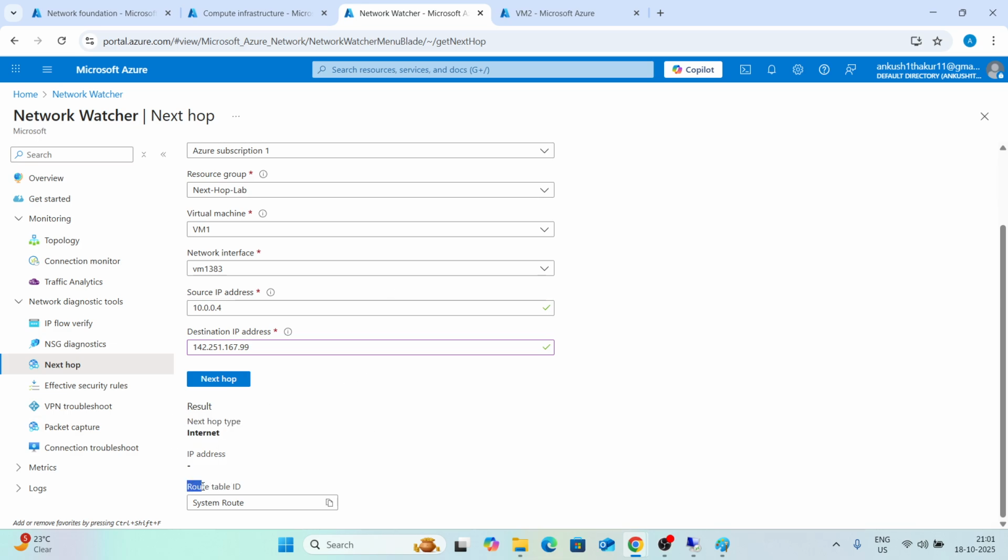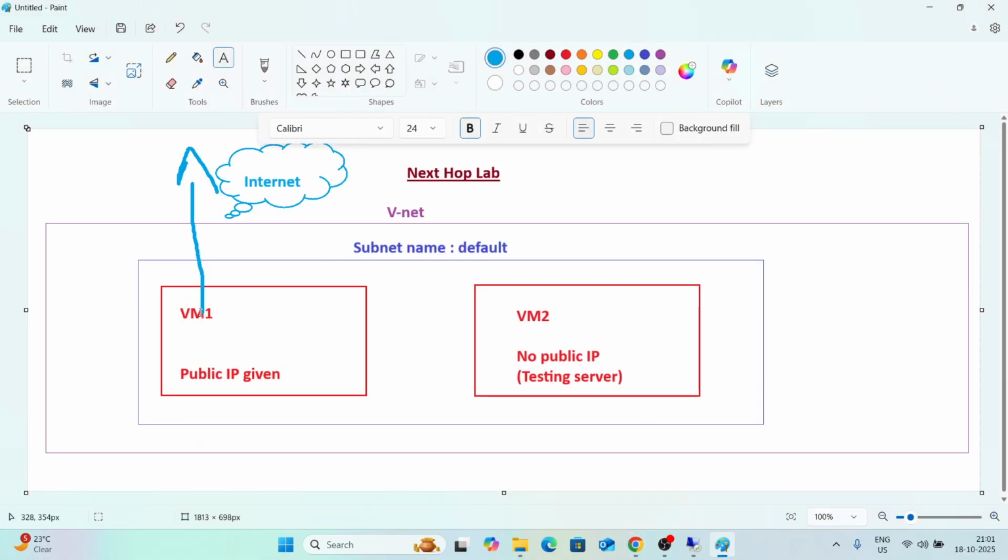And the route table ID is system route because I didn't configure any UDR, user defined route. So the traffic is only using the system route. So we can say the next hop is directly the internet. There are no devices between the virtual machine and the internet destination.